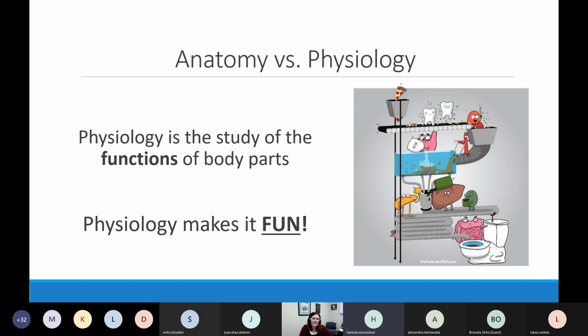I had a student tell me one semester, I can't take credit for this one, but she said, well, physiology is what makes things fun. So, anatomy, where it's at, physiology, what makes it fun. And what's more fun than being alive, right? So, physiology are functions, what makes things happen.